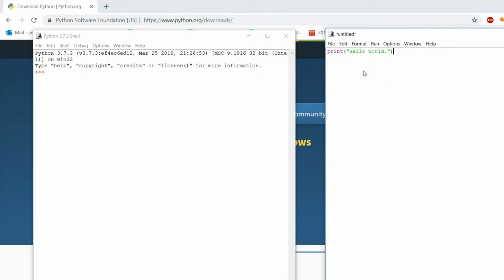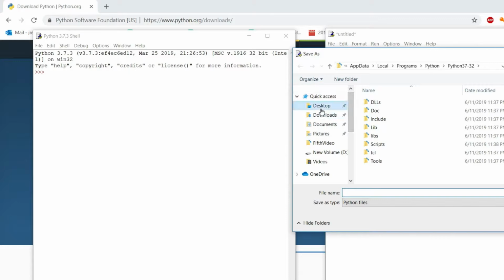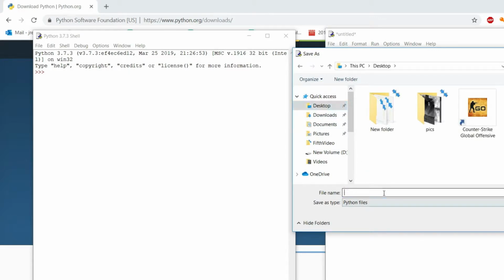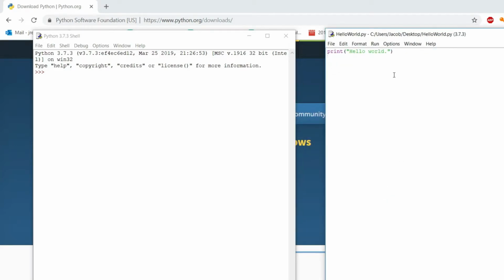We should now save. I will put this on the desktop. You can put it wherever you choose. And I shall call it Hello World. From here, all we have to do is go up to Run, click Run Module, and as you can see, it printed out this statement over here.